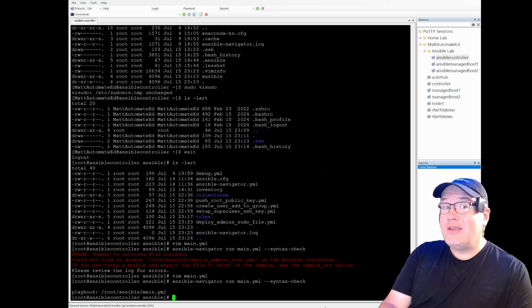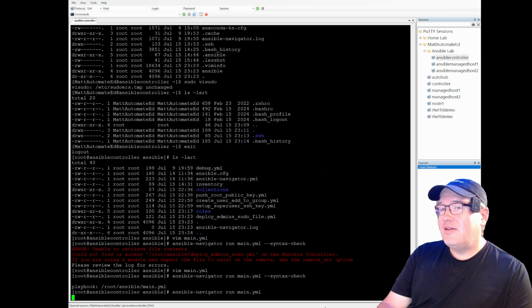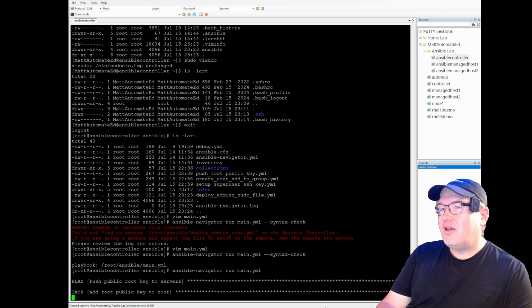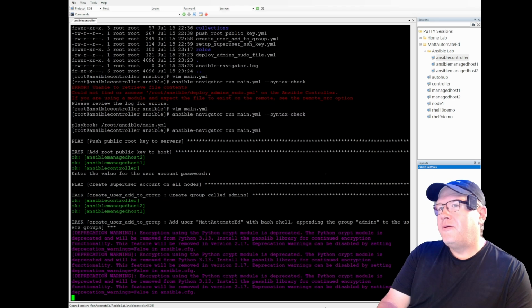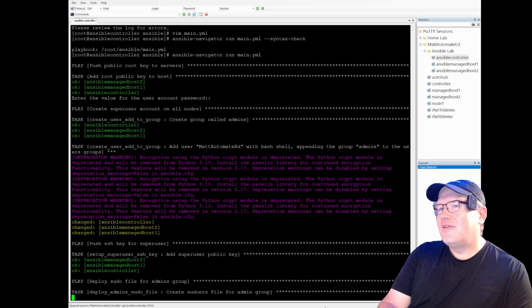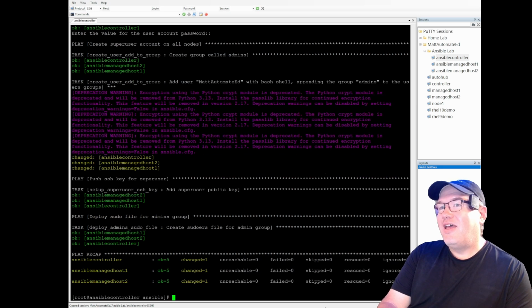So now let's run the entire set of playbooks. This is like everything, setting up the lab on the OS. It's really exciting. All right, so ansible-navigator run main.yml. Now, it should prompt us for a password, hopefully. Just don't know if it'll do it up front or after. There we go. Enter the value for the user's account password. Pretty cool, huh? And we're done.